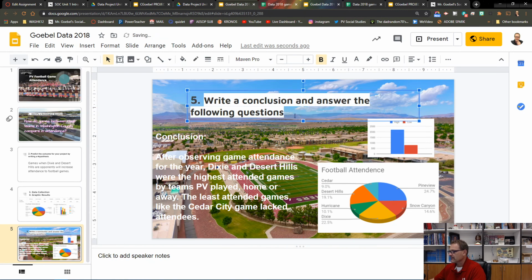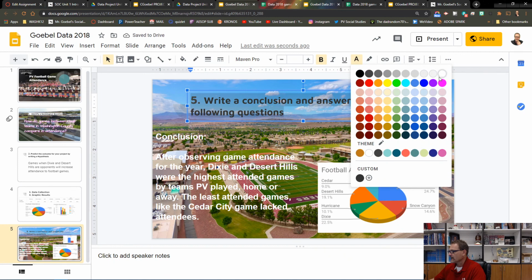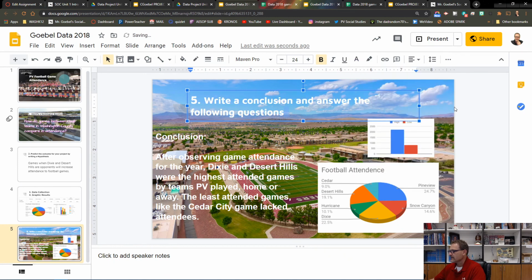I'm going to probably do the same thing with this one. I'm going to make it transparent, and I'm going to make it white. And there it is, easier to read. Okay. And then once again, I can also change the size.